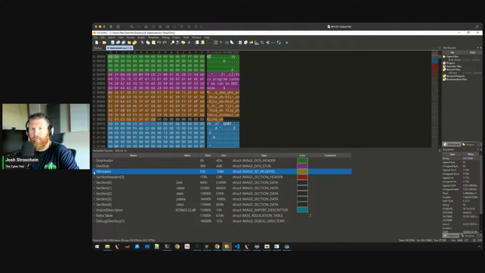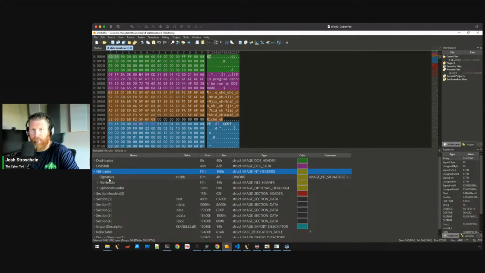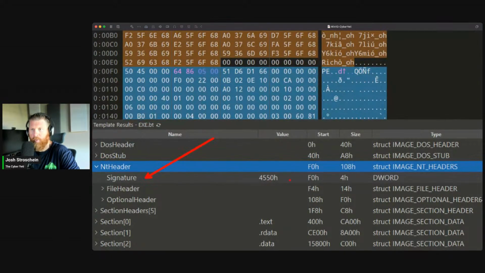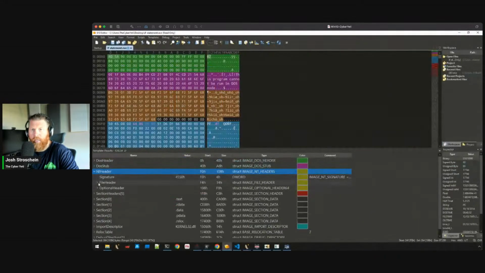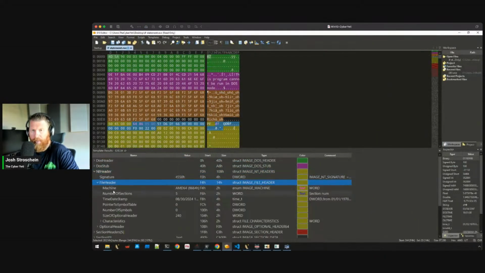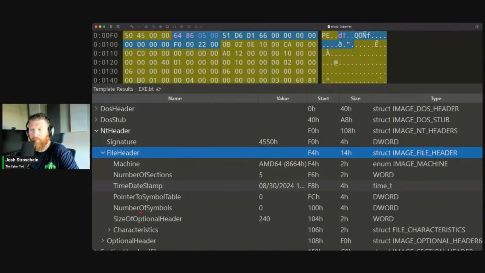Now we get to the image NT header, and you'll see that this has the signature, just like we talked about: PE with 2 null bytes. Then there are 2 more structures: the file header and the optional header. We can continue to explore those. If you expand the file header, for example, we get the architecture and the number of sections. This value can be accessed to determine how many sections the file contains.